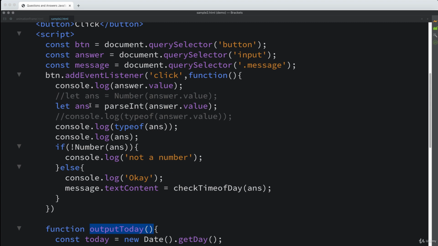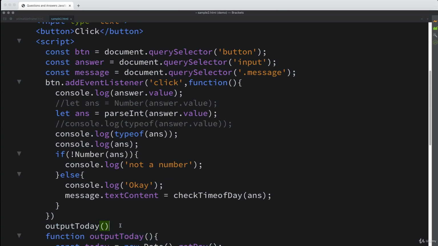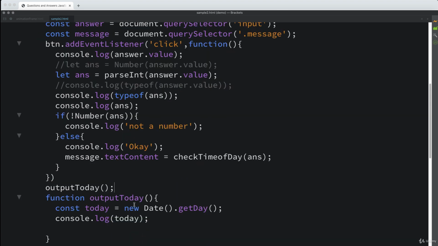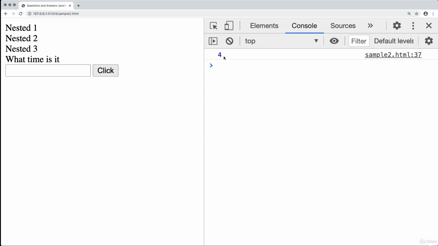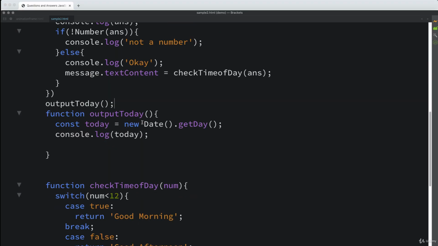And then let's run this whenever the page loads. So we'll run that and see what gets output into the console. It's coming back as 4. So 4 is equal to Thursday, starting out on Sunday, which is 0.